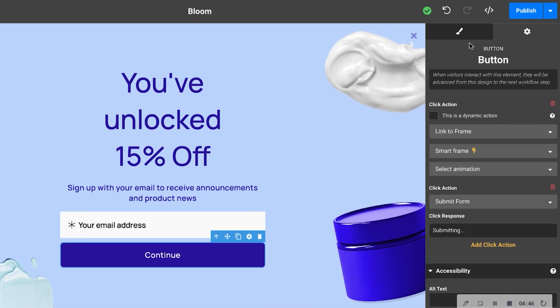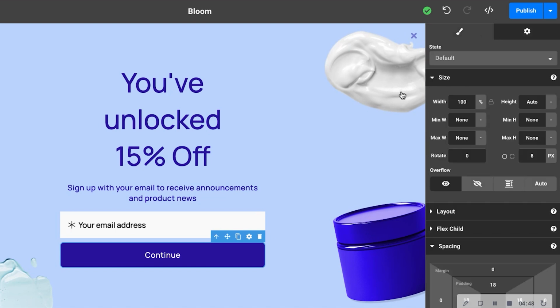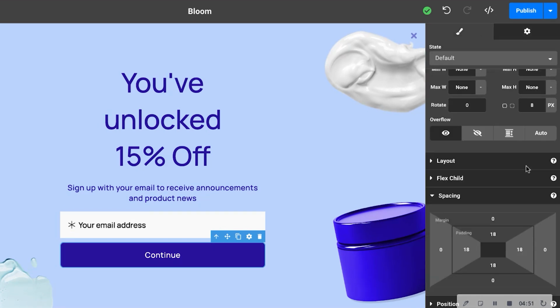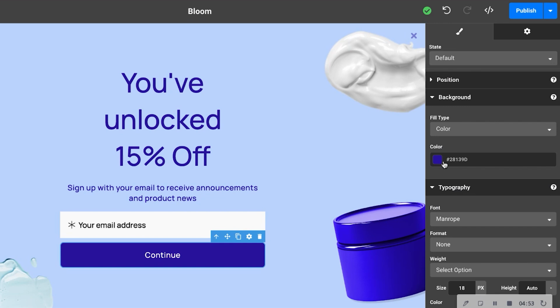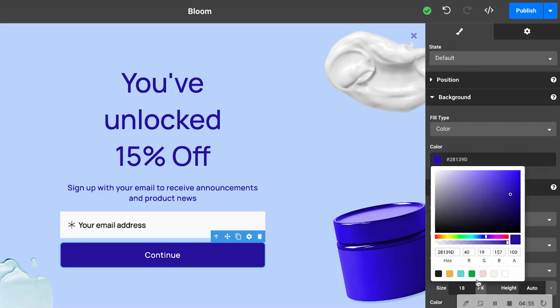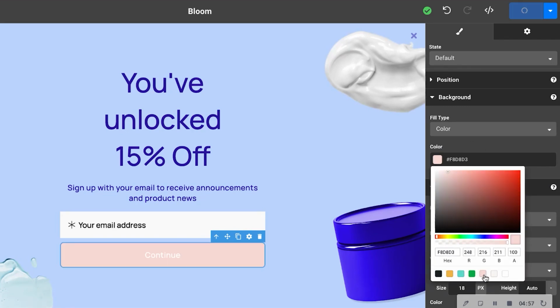If we wanted to update the button color at any point, we can click on the button, scroll down here on the right-hand side. We'll see the background color there. And then we can adjust that to be any of our branded colors that match.